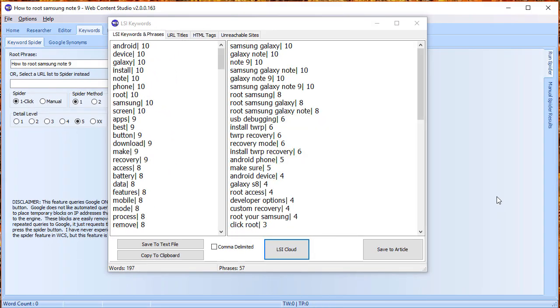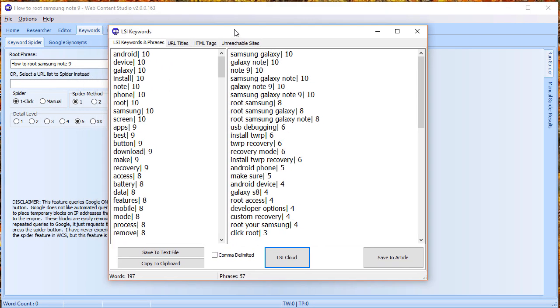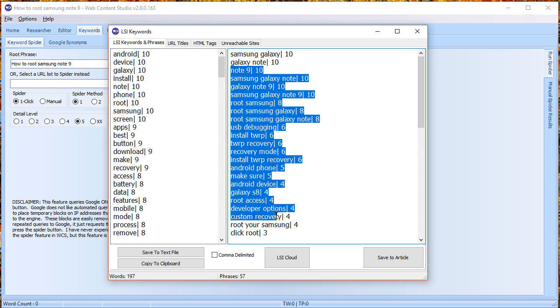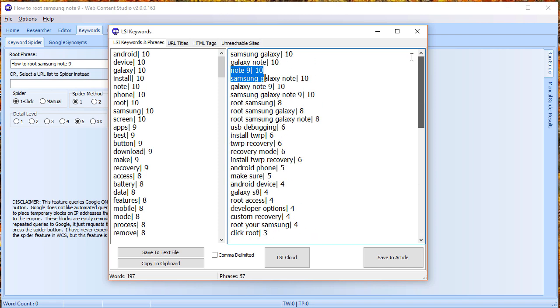When the one-click spider finishes, you'll get this LSI keyword screen, which has the one-word phrases and the two or more word phrases down on the right hand side. The number next to them is the number of pages in the top 10 that word appeared on. So Android, as expected, appeared on 10 of the top 10 pages, as did device, Galaxy, install, note, phone, root, Samsung. All of those are the really important single words that you need to include.